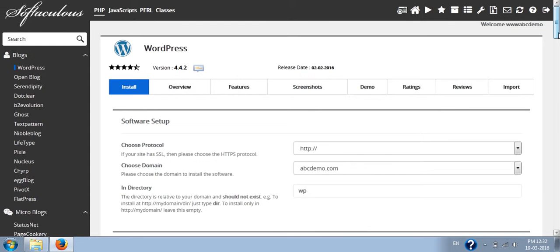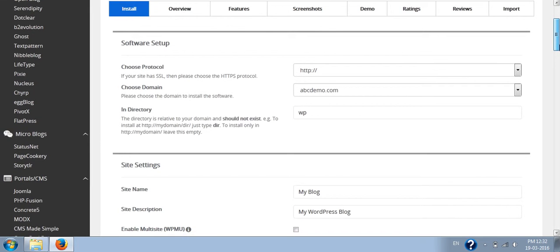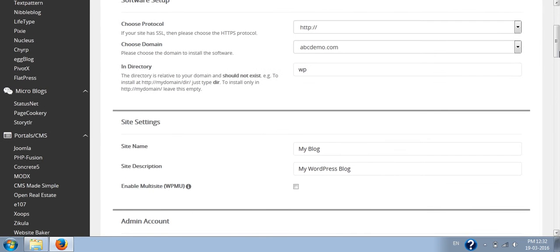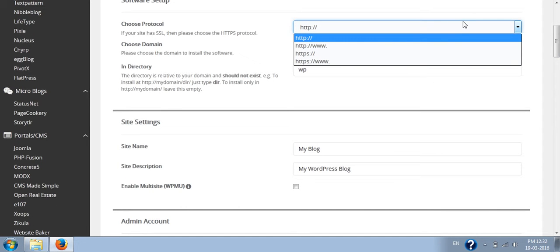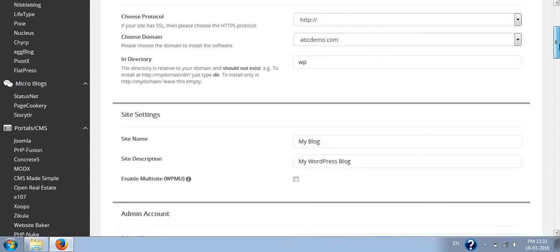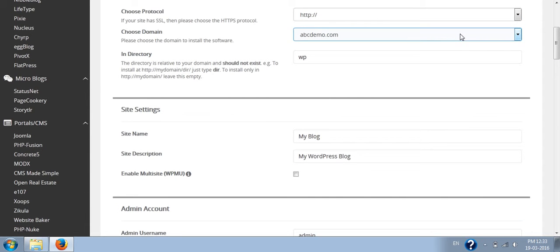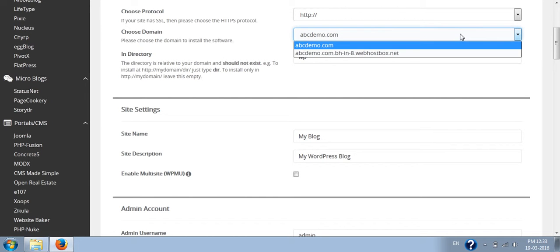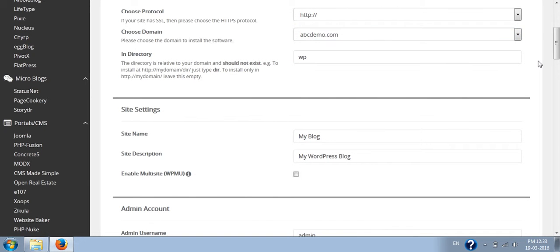Here you will get these options which you have to fill out to install the WordPress instance. First, you have to select the protocol. You can select HTTP or HTTPS depending upon whether you have an SSL certificate or not. Then you can select with www or without www depending upon your preference. Then you have to select the domain. If you have a multi-domain hosting package, you might have multiple domains here, so you have to select which domain you want to install this particular installation of WordPress on.